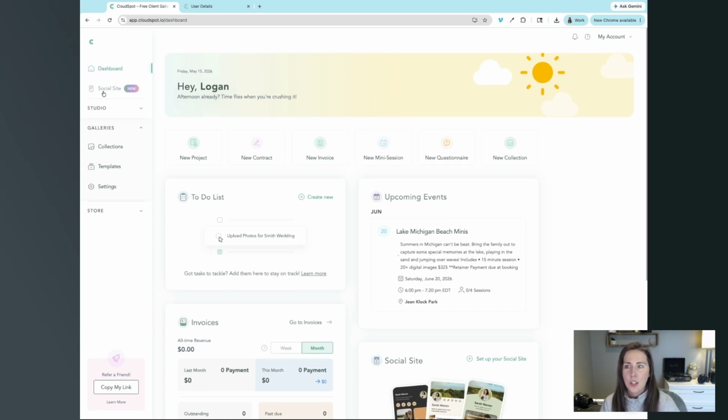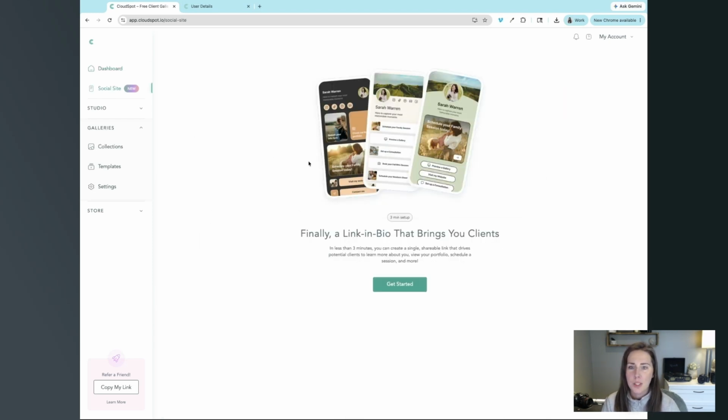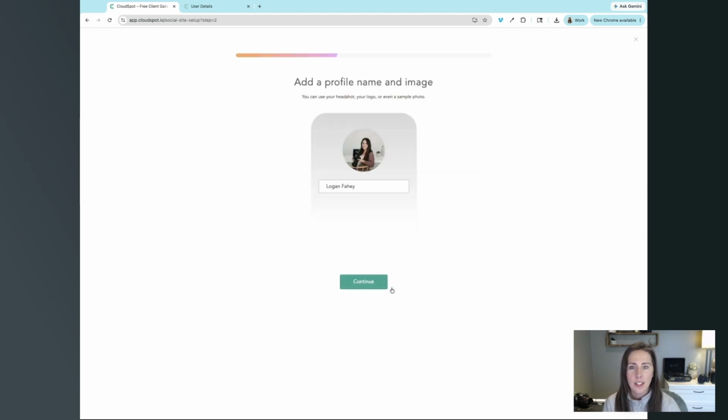So let's go ahead and click over on Social Site on the left-hand side here. When you click on Social Site, this is what you will see at first. So we're going to walk through part of the setup together, and then you'll be able to adjust everything after this initial setup process. So go ahead and click Get Started.